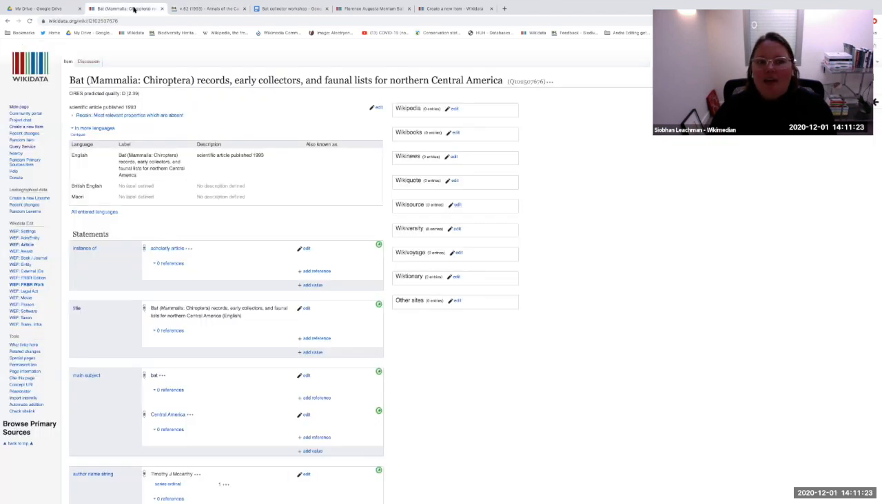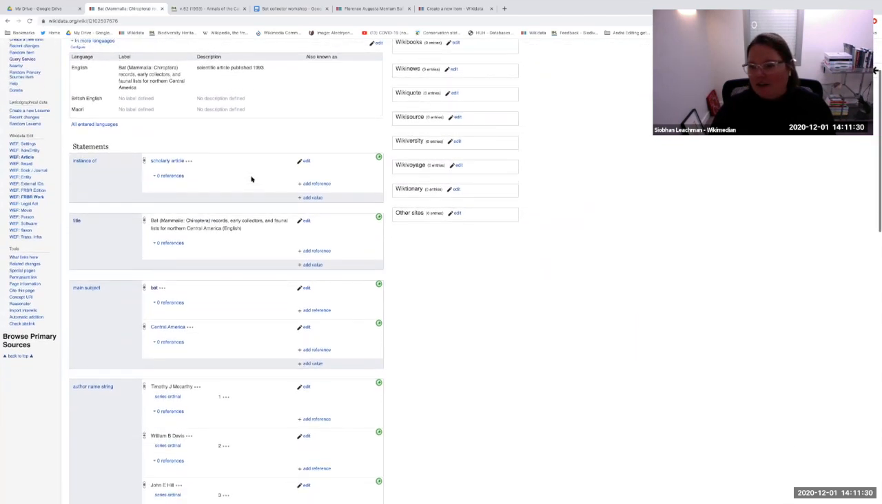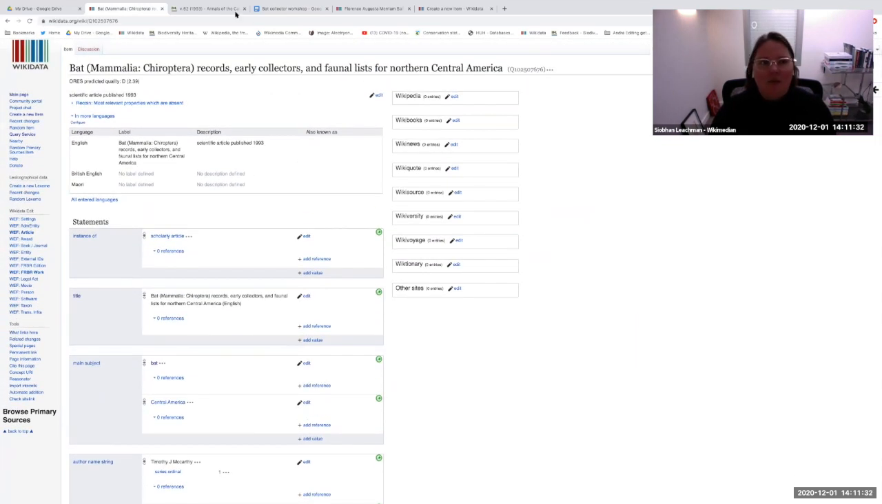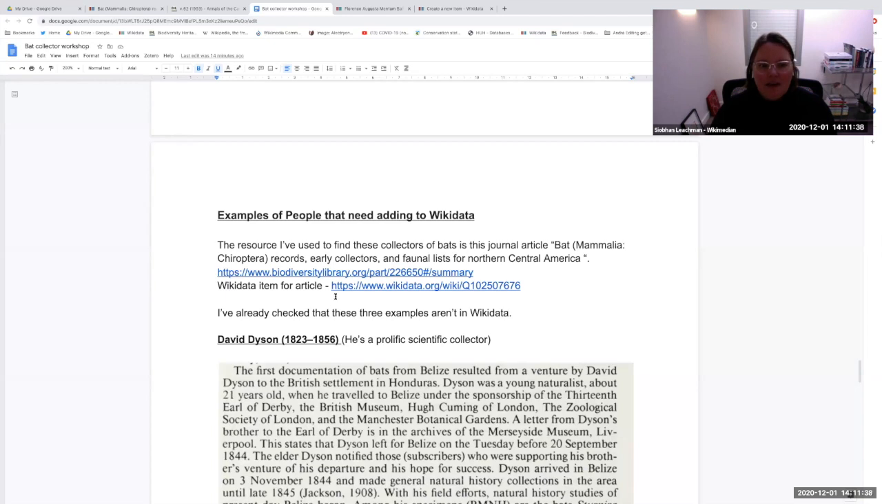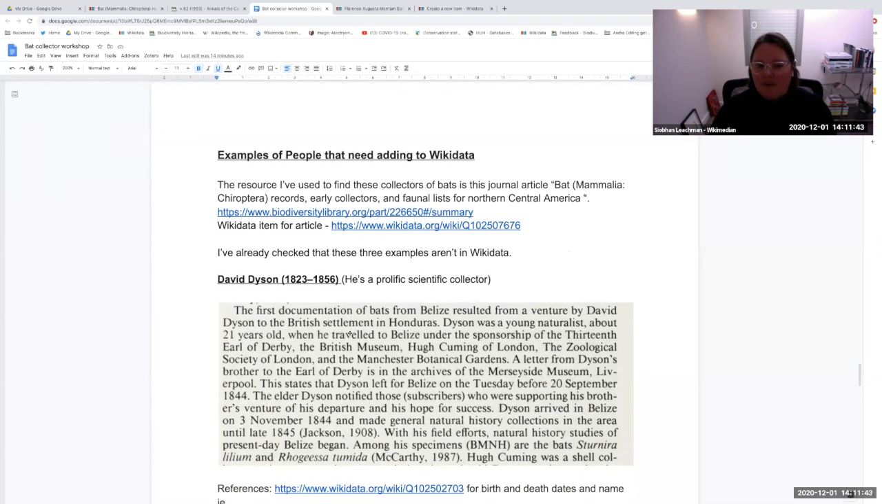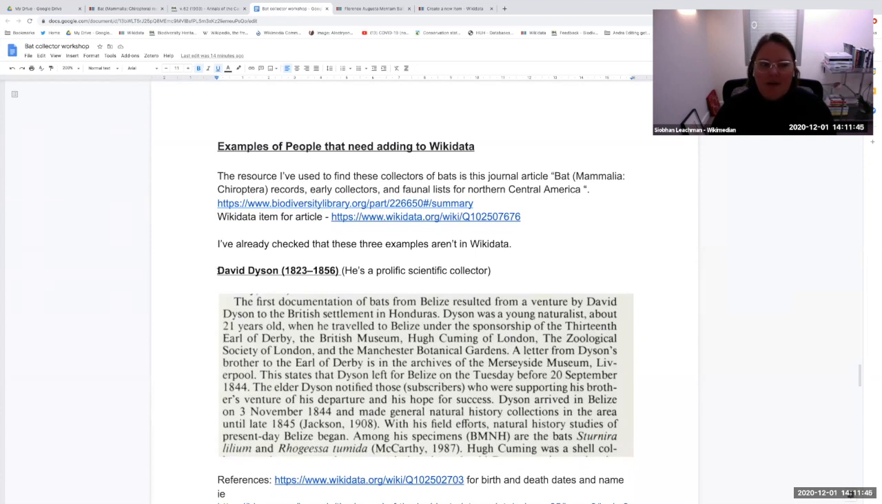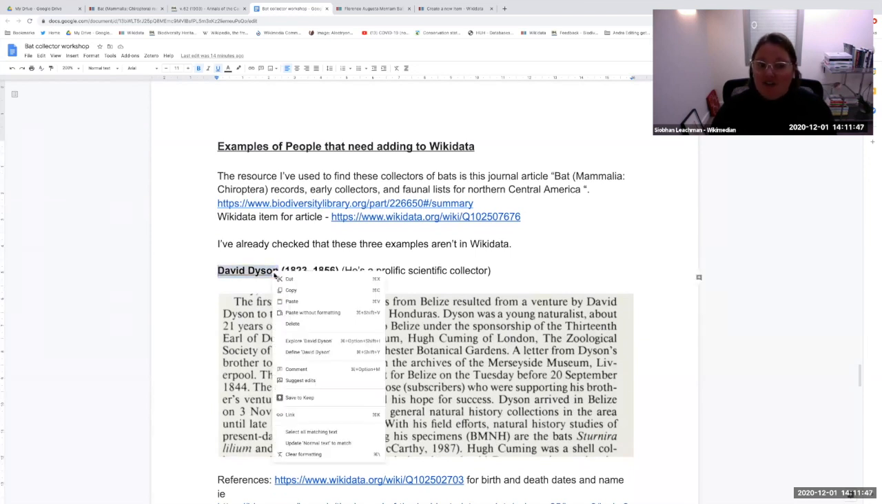It does already have its own Wikidata item, this scholarly article that I've put in there so that you can reference this article for it. And one of the people I found in these other historic comments is this guy here, David Dyson. He has his birth and his death date, and he's a prolific scientific collector, and this is what it says about him. So I'm just going to go, and I've already checked he's not in Wikidata already.